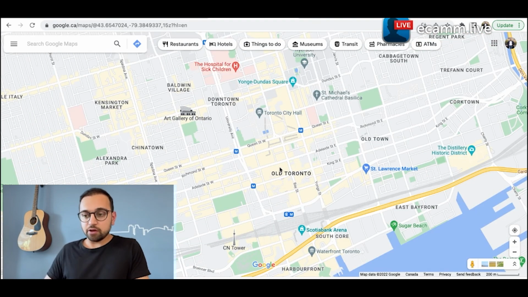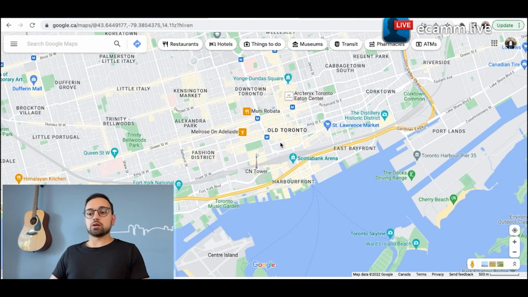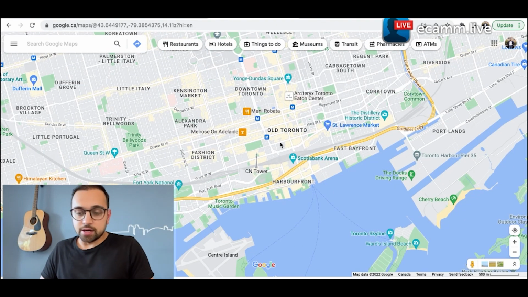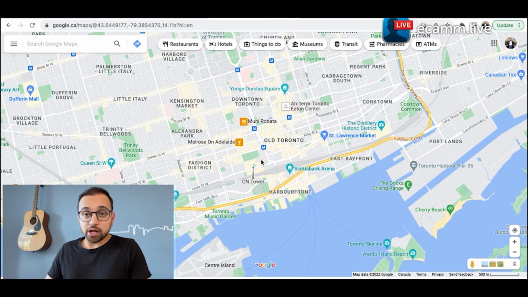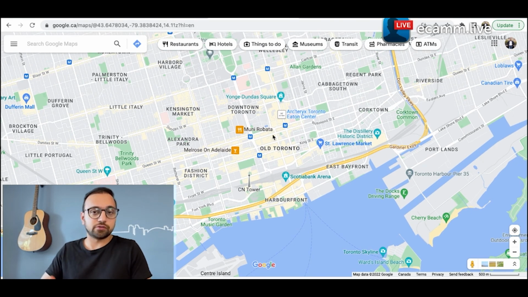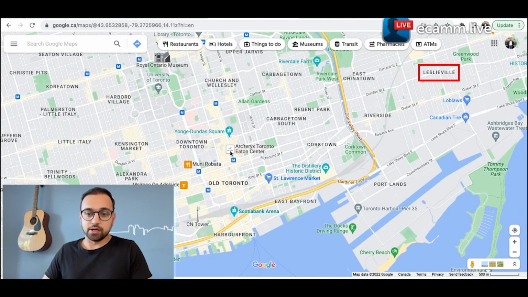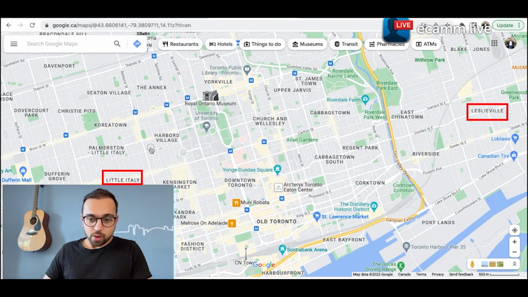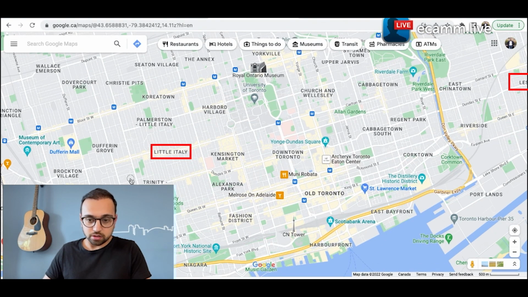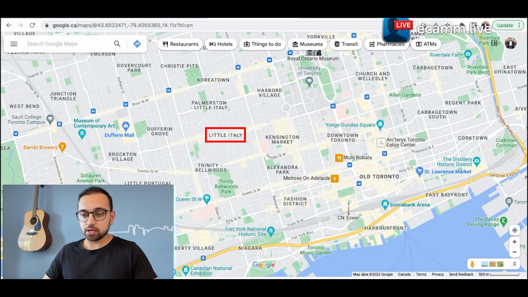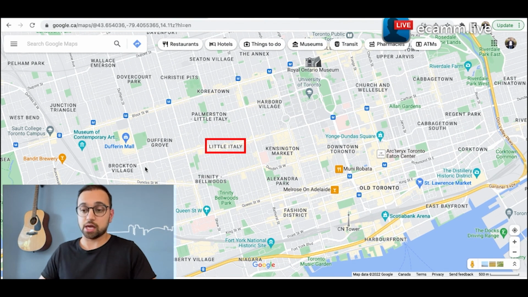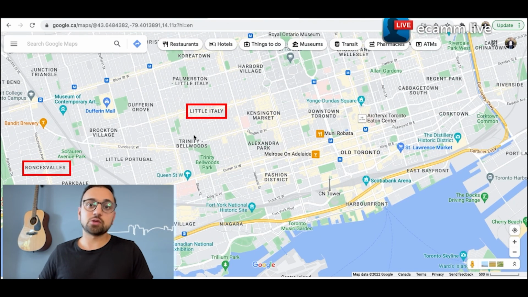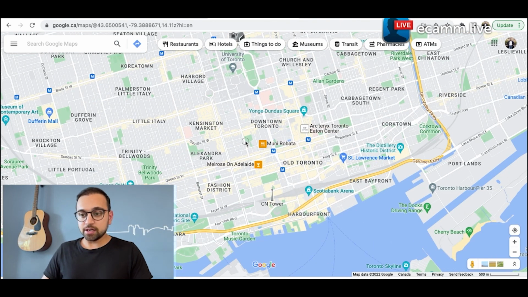Primarily I've focused on the areas which are condo intensive, and there are areas which do not have many condos, where you get to see a lot of freehold houses. For example, Leslieville in the east, or Little Italy and Roncesvalles in the west right here. All are amazing areas, but I think I should make a separate video on this one, and I'm going to do that. Let me know in the comments below what you would want to hear from me. This will really help me in making more videos. And yeah, that's pretty much it.